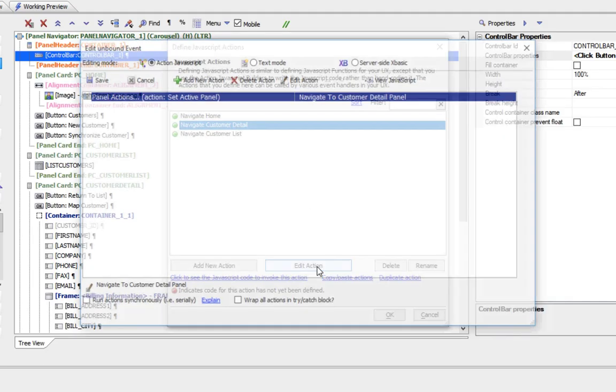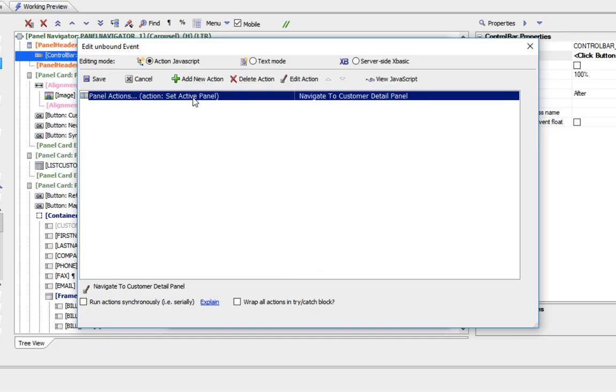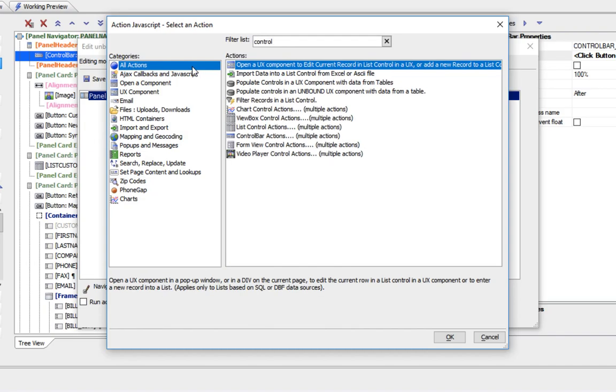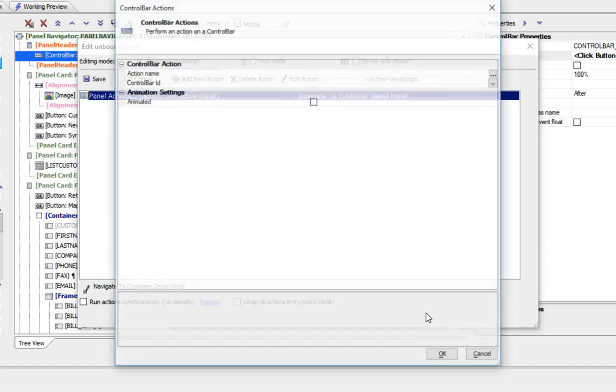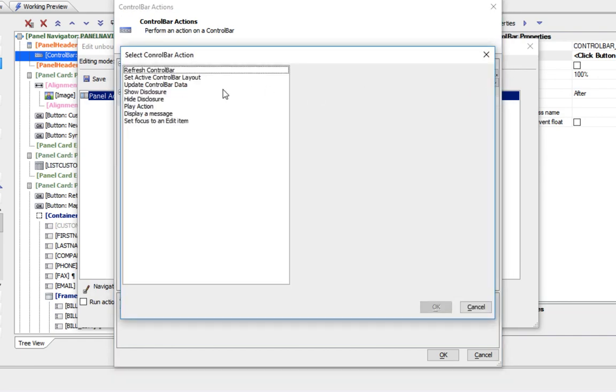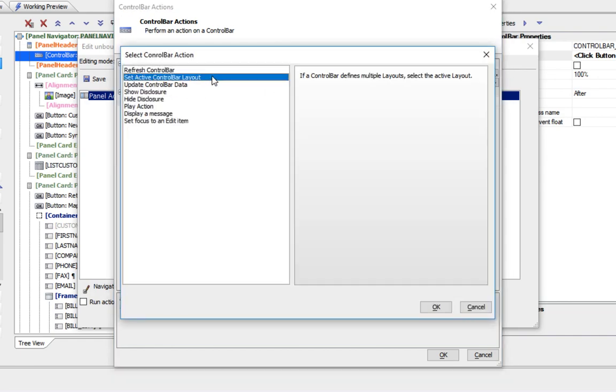So let's edit that action. Currently all that's happening now is it's going to our customer detail panel. So let's go ahead and add a new action. Let's type in the word control because we're looking for the control bar actions, and click OK. This will bring up our control bar actions editor. Let's go ahead and select the action we'd like to do, which is to set the active control bar layout, because we're going to set that original layout back to where it needs to be.